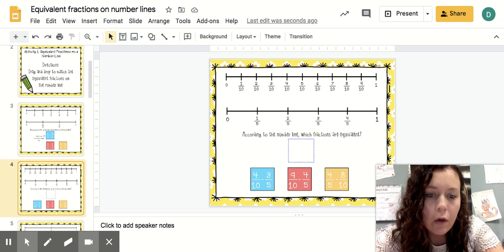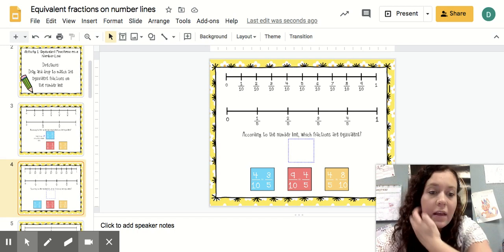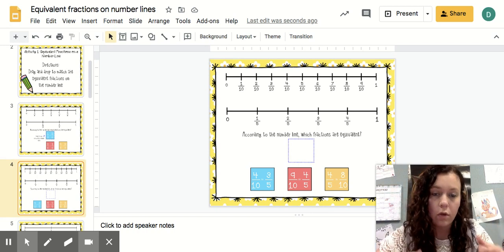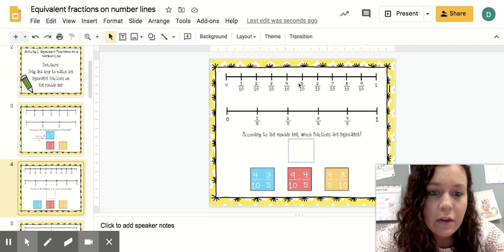This one. According to the number line, which fractions are equivalent? Remember, equivalent means equal. They have the same amount. So I have tenths on the top and I have fifths on the bottom. So I'm going to look at 4 tenths and 3/5. So if I draw 4 tenths down, that's 2/5. So probably not that one. If I go to 9 tenths and draw a line down, it's a little more than 4/5. So that one's probably not.